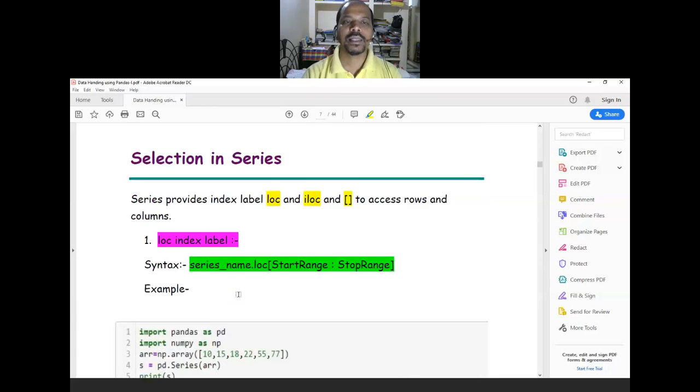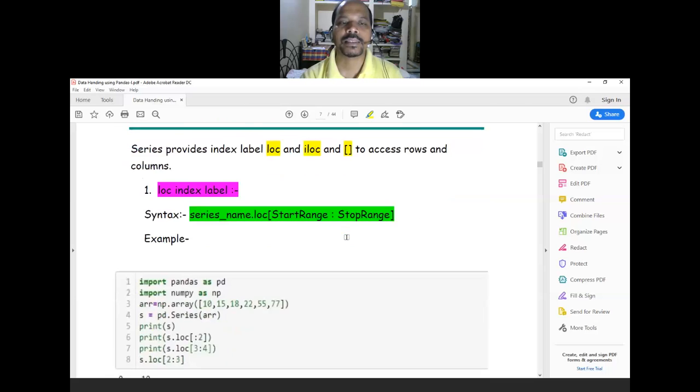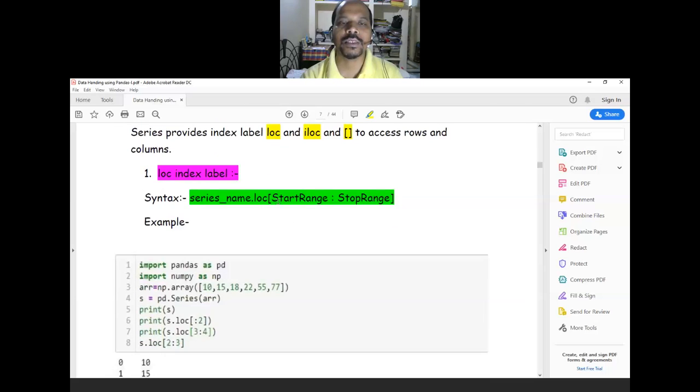And selection in series. The series provides index level selection, that is loc and iloc, and the square bracket to access the rows. So loc index level, that is series name dot loc. Then we need to put the start range colon stop range. Then only that part of the series, that part of the locations will be made as a series.